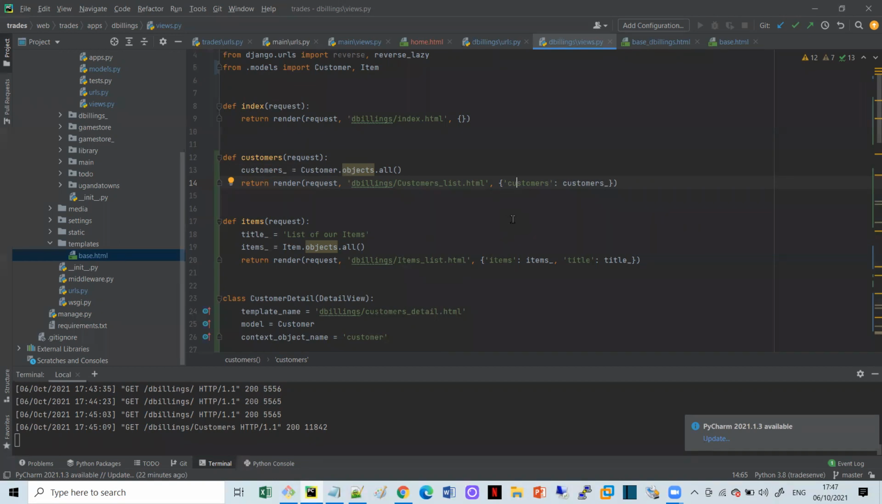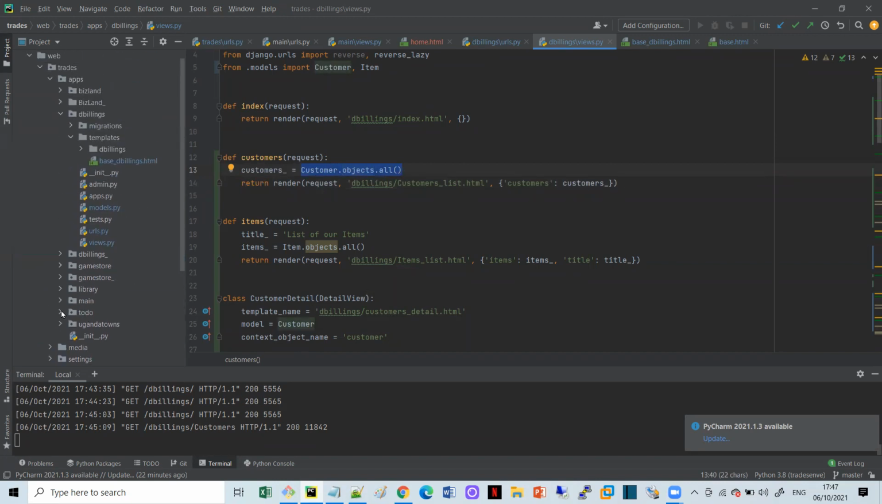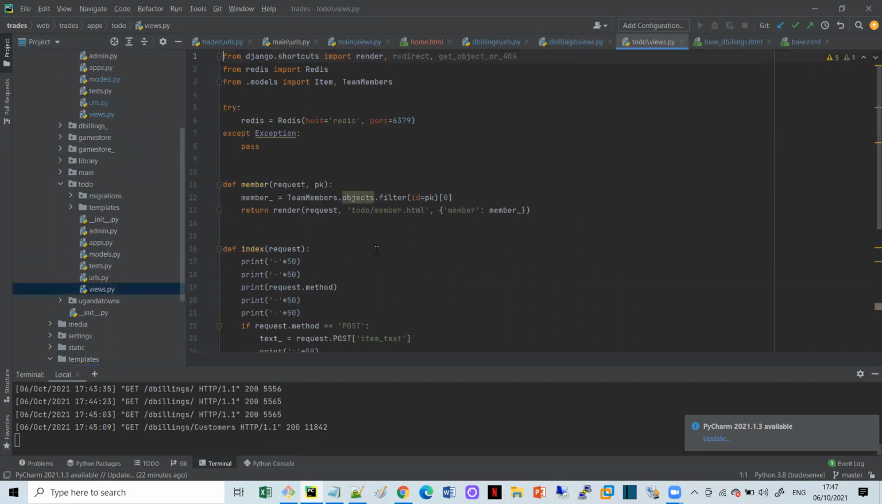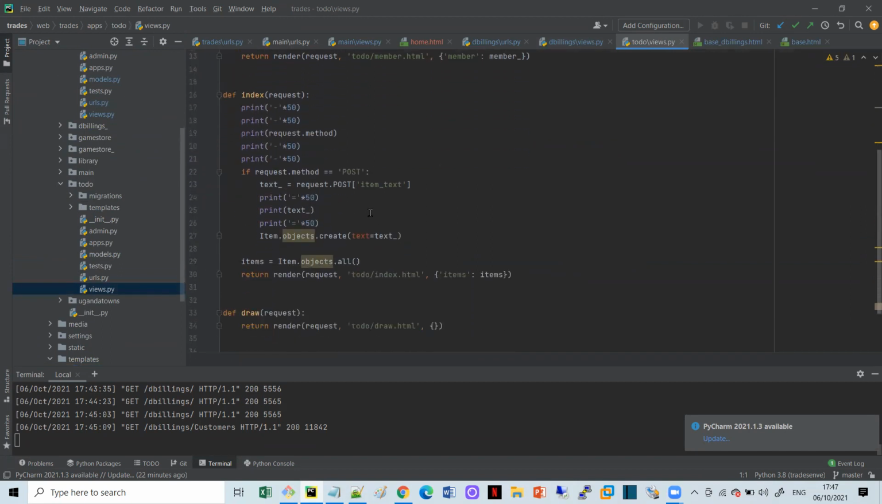Now, what is this one? This one should be familiar, by the way. We have used it before. I'll remind you from the to-do application. That's why I said I love this to-do application. In the to-do application, if you look at the index, this one I just made for demonstration purposes, it has a very similar command right here.